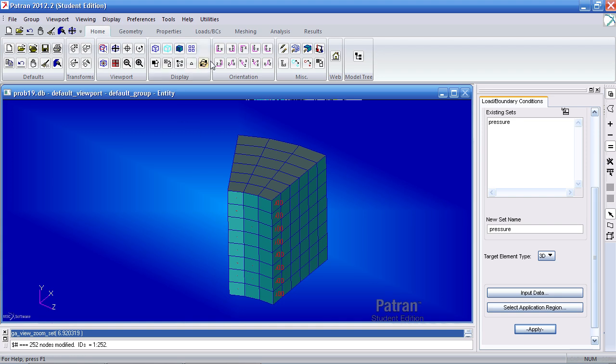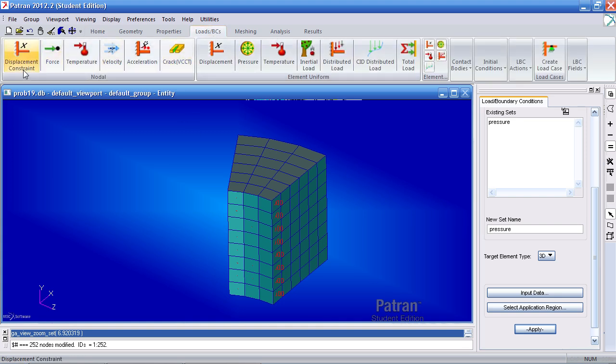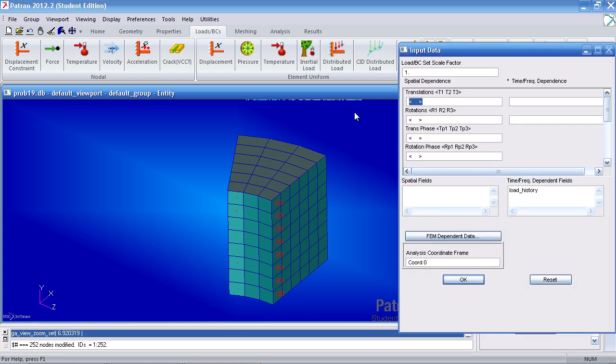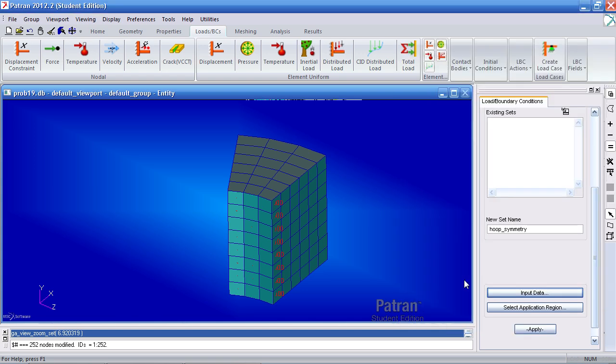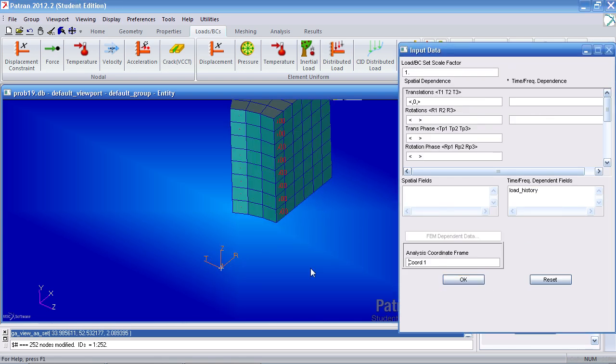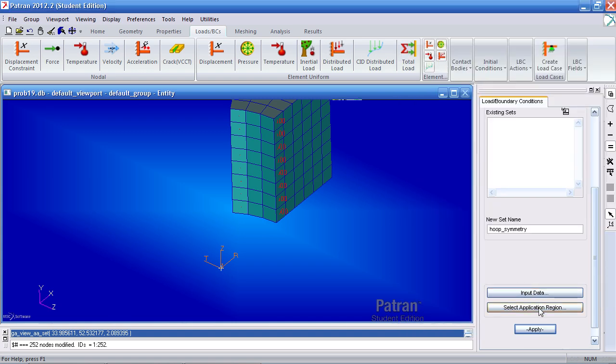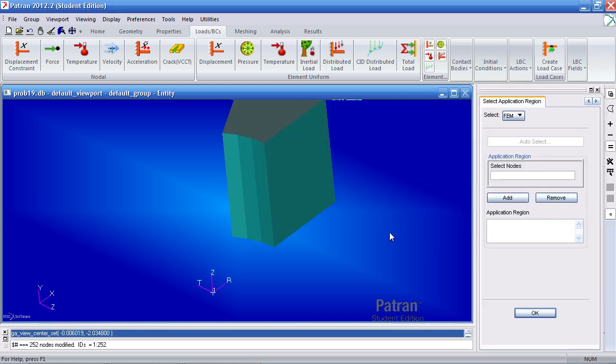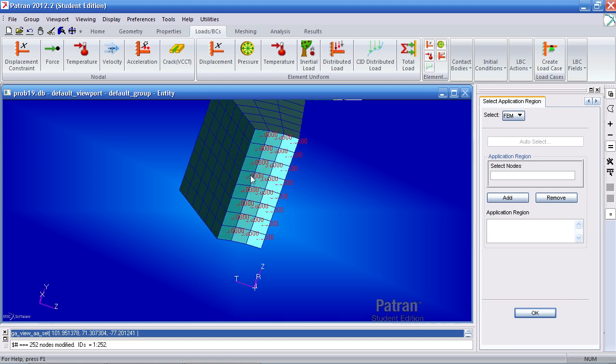Now I can define my boundary or my displacement constraints. The first one, I will call it hoop symmetry. Under input data, you want to restrain motion in the hoop direction. So here 1 is left blank, 2 has a 0, and 3 has a blank. And one thing I forgot to do there is use the cylindrical coordinate system. So make sure this is chord 1. Click OK. For your application region, we want to apply this to the nodes here and here.